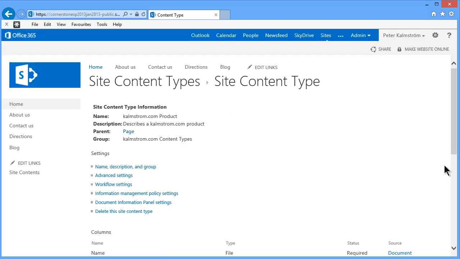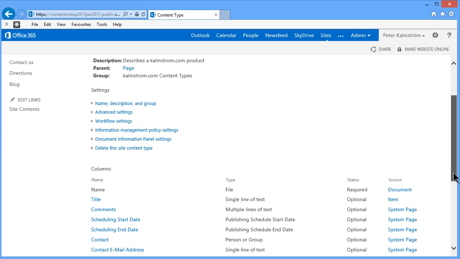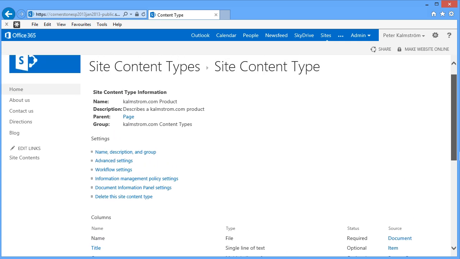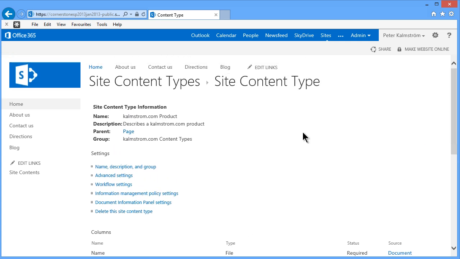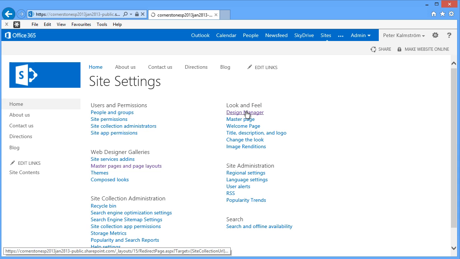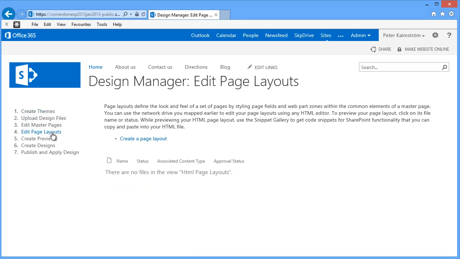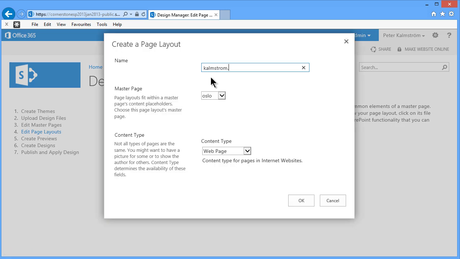There we go. Now I have my new content type, and of course I should do a lot more with this content type, but I just want to show you the steps on how to work with content types in a publishing site in SharePoint 2013 on Office 365. So now that I have this content type, I need to go into this new site settings thing here under the Design Manager. And here we go, Edit Page Layouts. And there I can create a new page layout. And that's going to be a web page. As you see, I can't select the content type right here. So I have to select web page here and then go in and change it afterwards for this to work. Click OK there. There we go.